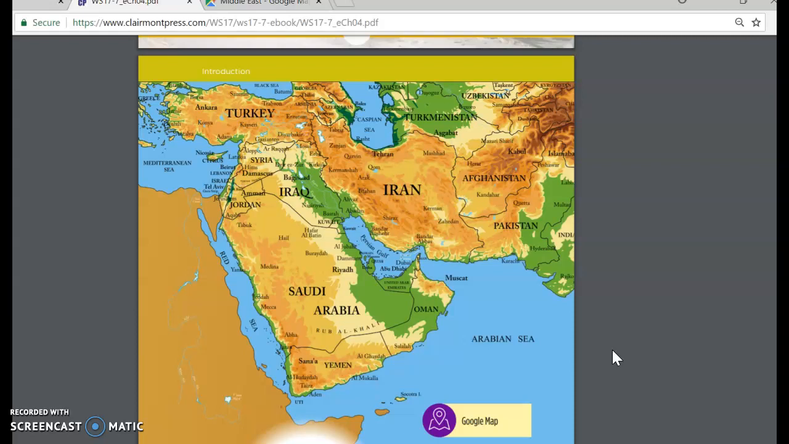Now, when you're looking at this map, there's a lot going on here. You see the country names, and you're also seeing the cities and the physical features. This has a lot of information, and for us to just be starting out and introducing you to the countries, I kind of want to do a simpler approach and kind of ease you into it.